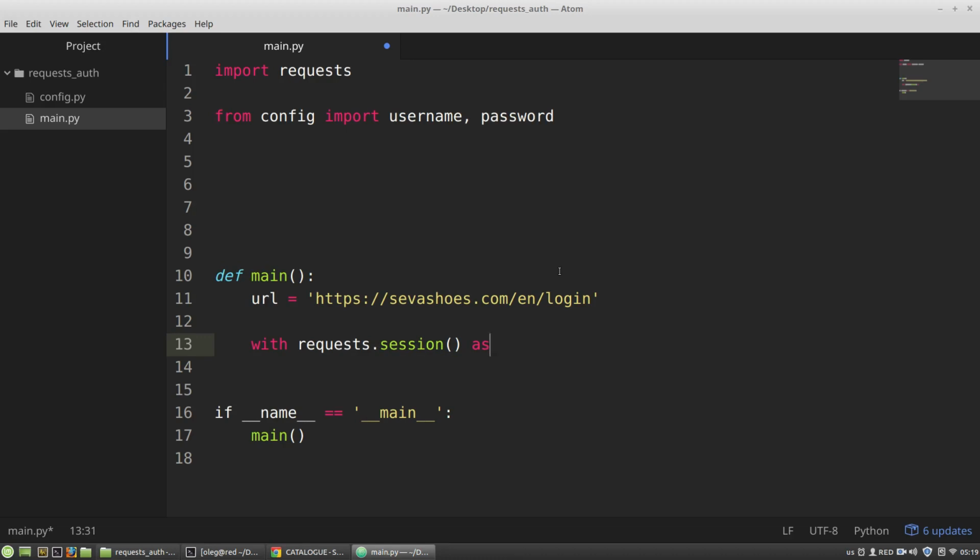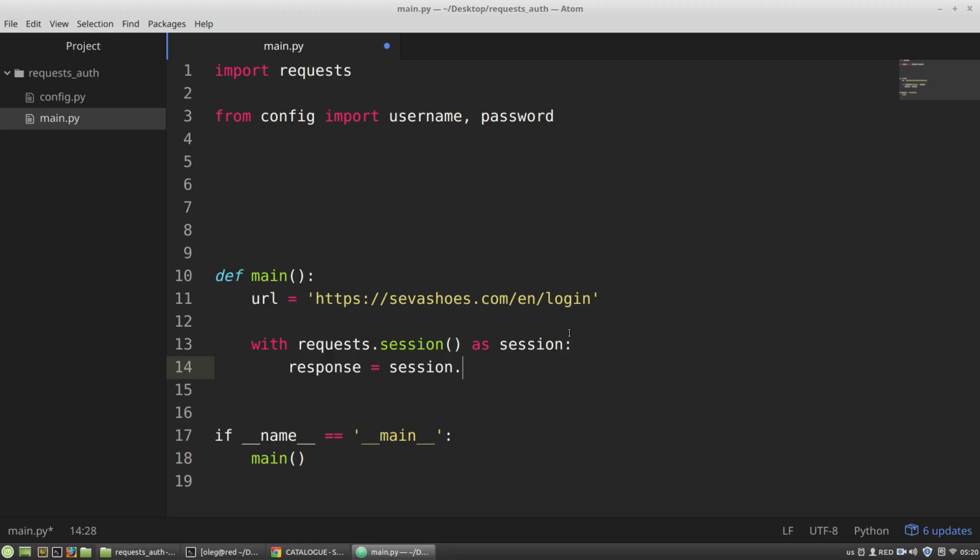I want to save the opened session to the session variable, and I'm creating the response variable that equals the session variable, and I'm calling the post method to perform a POST request. The first argument is a URL, this one, and the second argument is an auth parameter. It's a tuple. The first element of this tuple is a username, and the second is the password, these variables. By default, all requests library methods allow redirects, so if the page will change its content, I will know about that.